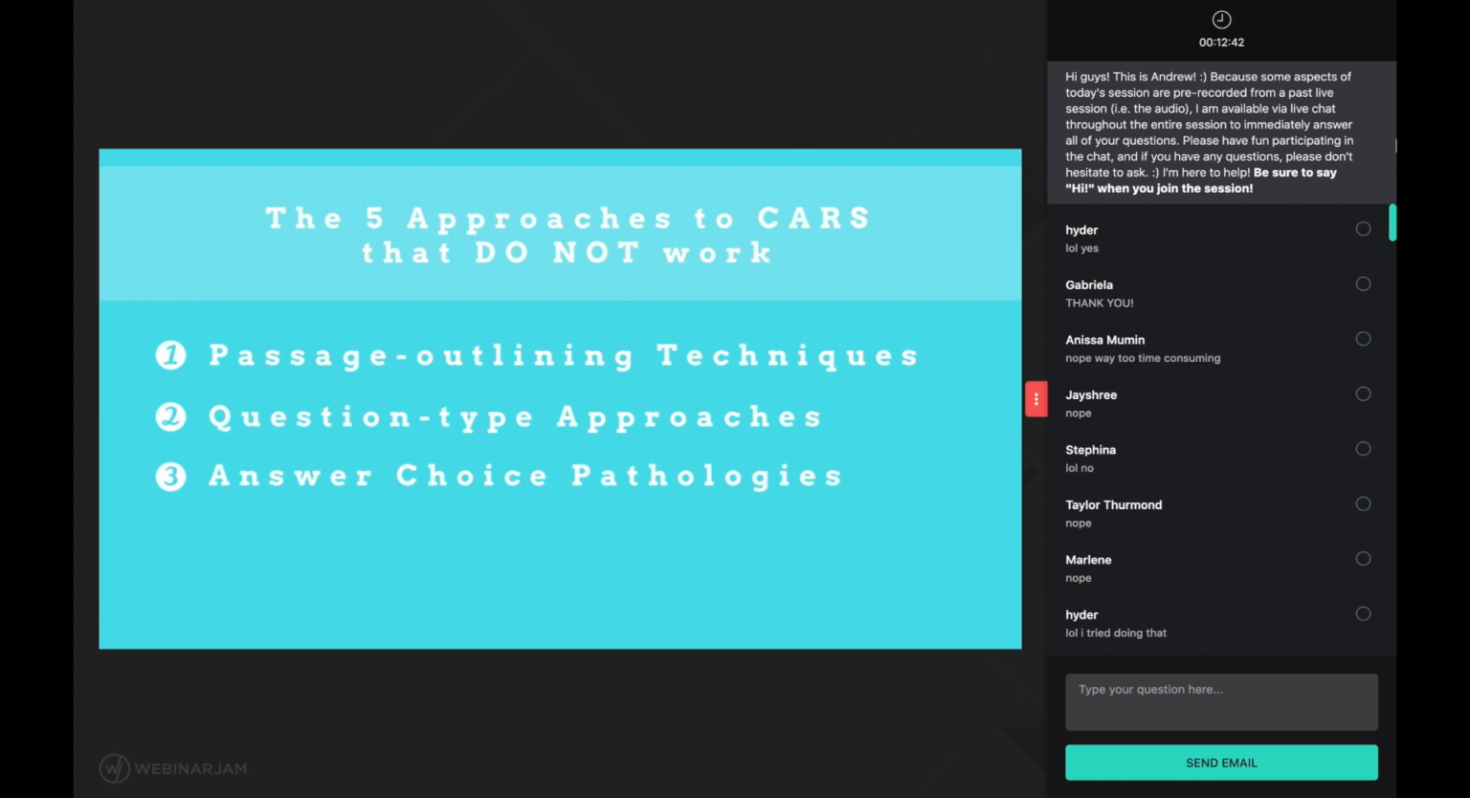When a smart student sits down and scores a 132 on the CARS section on their very first try, they are not using these tactics. For instance, my little brother is the perfect example of this. He just took the MCAT and scored a 131 on the CARS section.